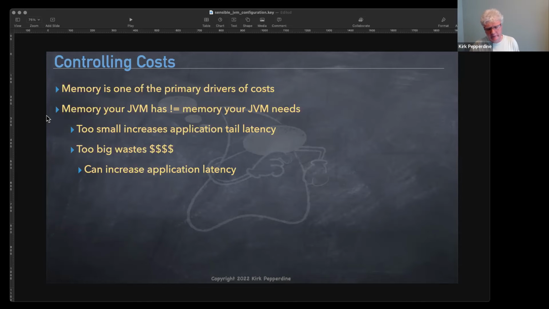The other thing you have to know is that the memory that you're giving your JVM may not be the amount of memory that your application actually needs. Too small increases the tail latency picture in your application. So you're just going to have higher effects on P99 from basically what I call internal effects. And if you make them too big, you're wasting money, because you're just spending money on memory that you don't actually need. And this can actually have an overall effect on application latency as well as tail latency.